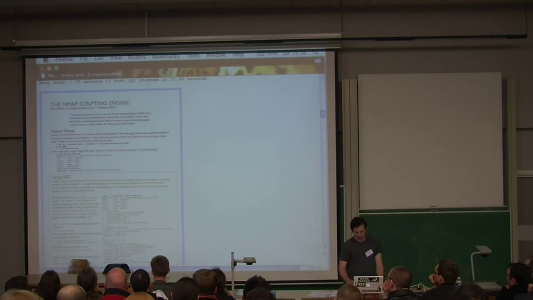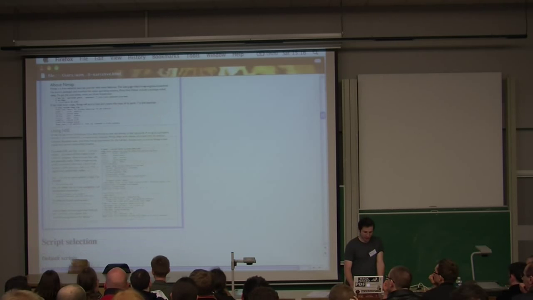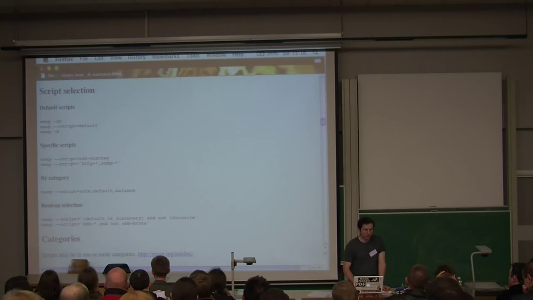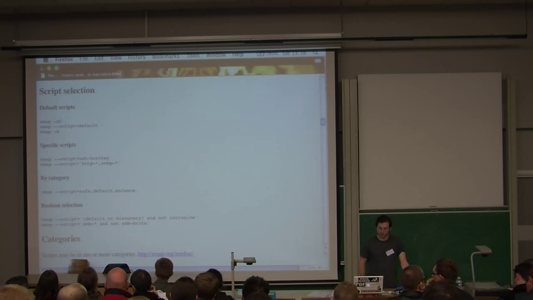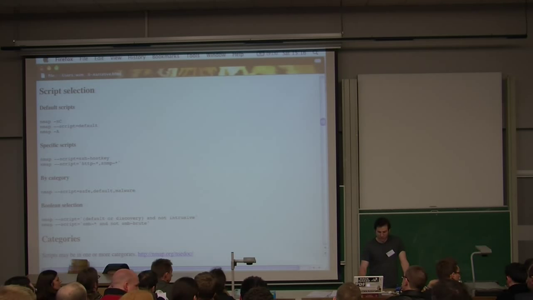Okay, now I'd like you to turn to this highlighted section, using NSC in your handout. This is going to give you a quick rundown of how to activate NSC in various modes. We mentioned dash SC, dash dash script equals default. Those are actually synonyms. And Nmap dash capital A. Capital A is advanced and aggressive scan. Can anyone tell me what else that option turns on besides script scanning? Yeah, OS detection's one. It turns on script scanning, OS detection, version detection, and traceroute.